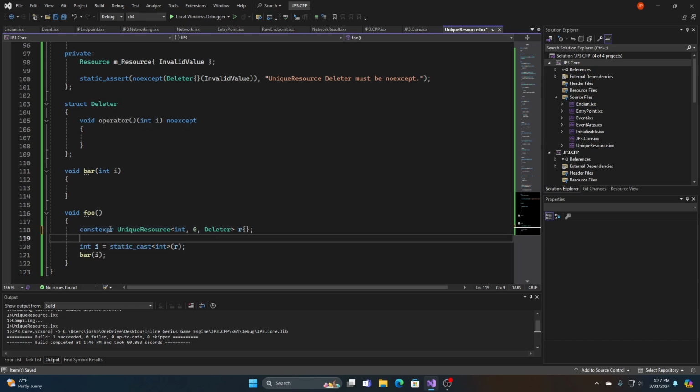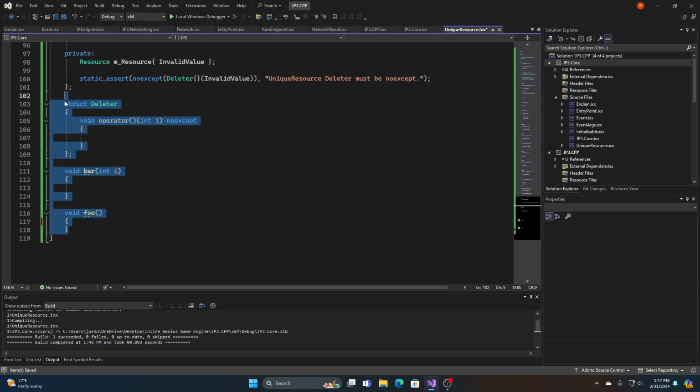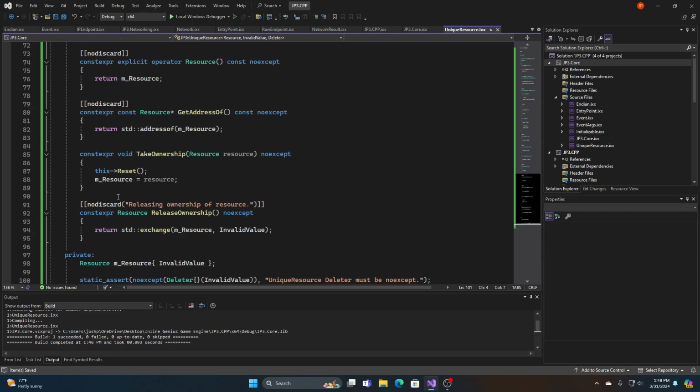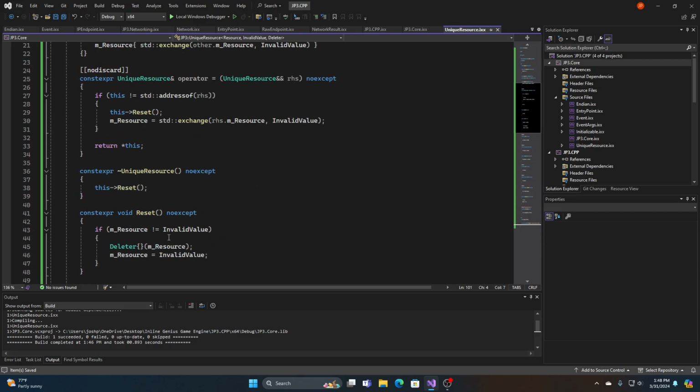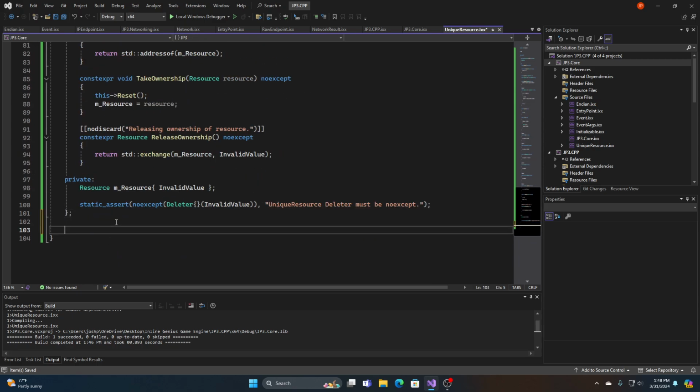Everything's also constexpr. So if I were to set this to 5, constexpr int I, and now notice I is 5. So you have this really cool unique resource class. It's going to be really useful for things like sockets and window handles. So that's done. I'll go ahead and show you what we'll actually do real quick. I want to create one for a socket.